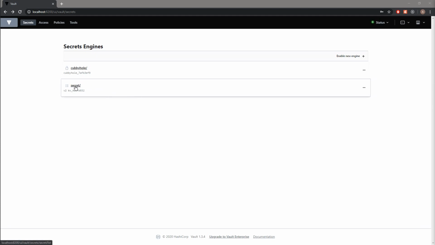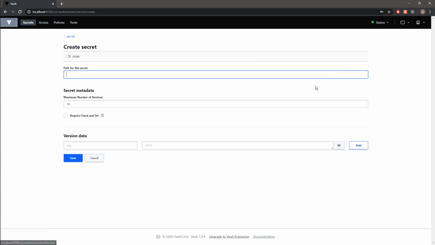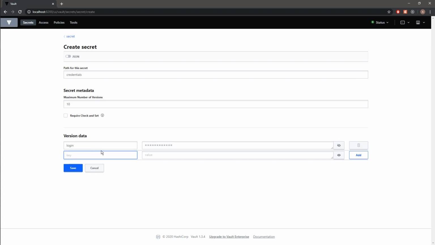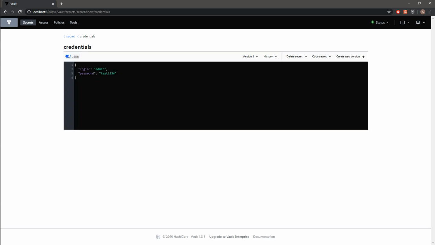So for example, we'll use this default KV secret engine, and we can create a new secret over here. Now we have to somehow name this secret. So let's say it will be credentials. And over here we have to specify the key and the value. So let's say it will be login, and it will be admin. And we will add another one, and it will be password, and it will be test1234. We can save it, and we can see that we have a new secret that is called credentials, and you can see the JSON structure of it.